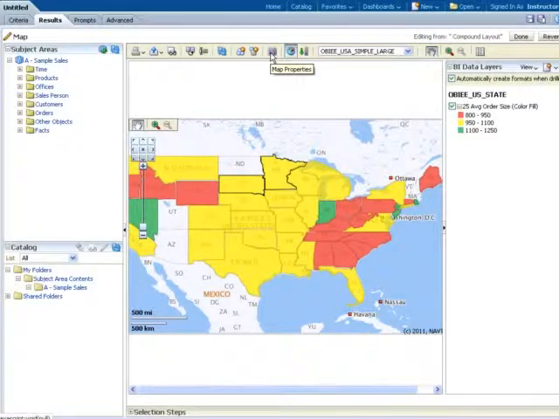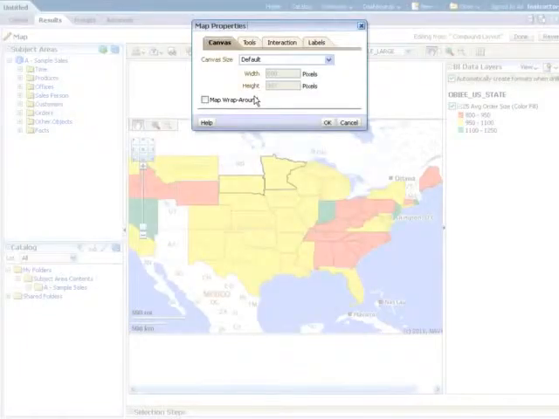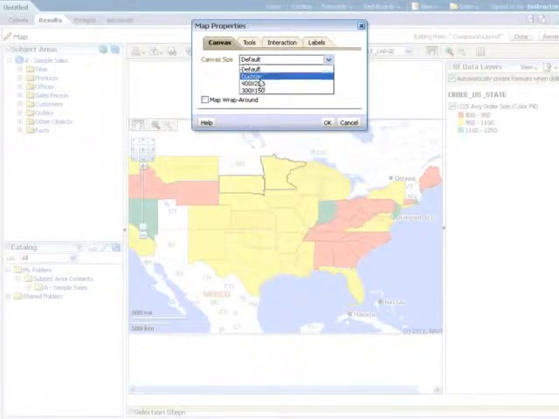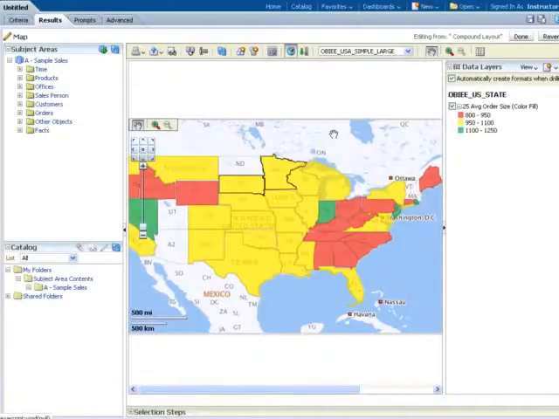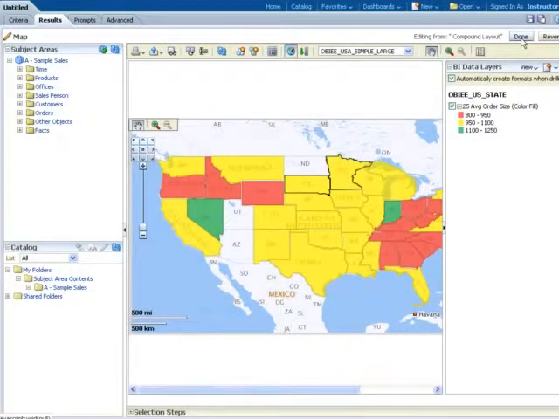Let's go ahead and change our map properties. Click on the Map Properties icon and click Custom in the Canvas Size drop-down. Enter 725 for width, 397 for height. You also have tabs to change tools, interaction, and labels. Click the OK button and click Done to stop editing from the compound layout.